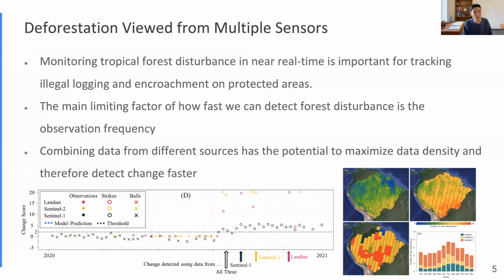Now, the main limiting factor of how fast we can detect these changes is often the observation frequency. If you're using optical data, such as Landsat and Sentinel-2 in the tropics, as you know, it's going to be extremely cloudy. And when it's cloudy, there's nothing we can do with the optical data. With SAR data, it's less of a problem. But the idea is that if we can combine all of the data that we get in this region, if we combine Sentinel-2, Sentinel-1, and Landsat together, then we have the potential to maximize the data density and therefore detect the change faster.